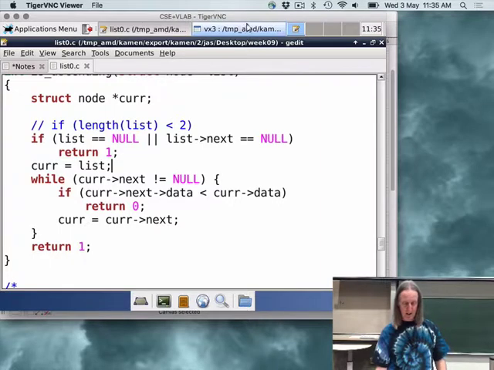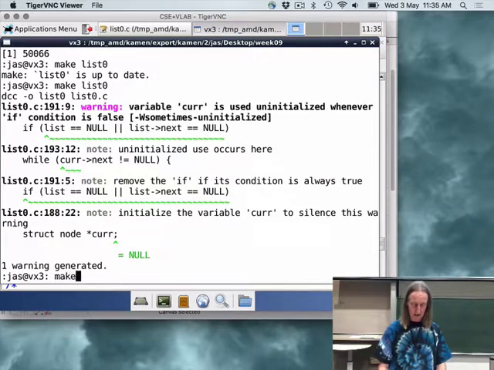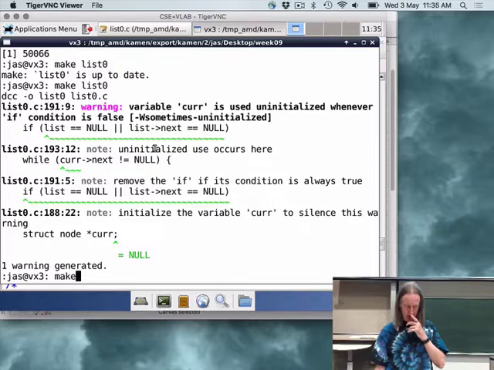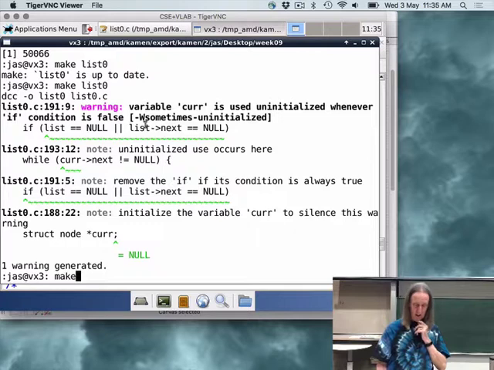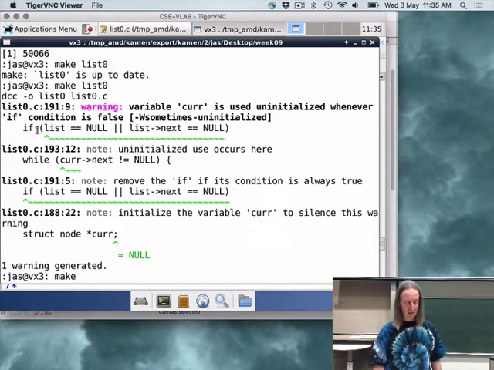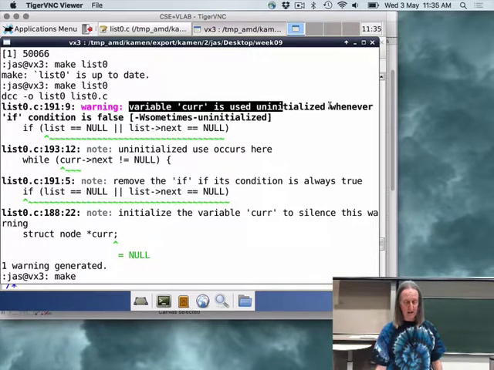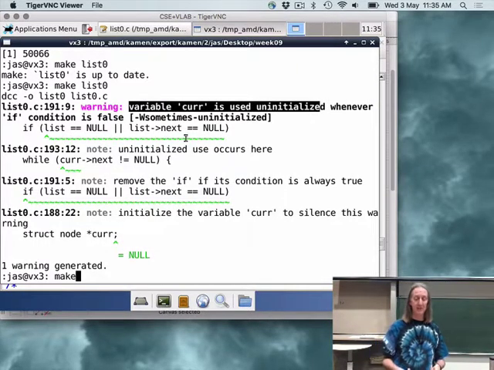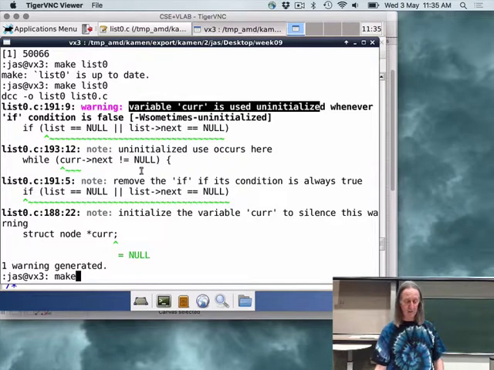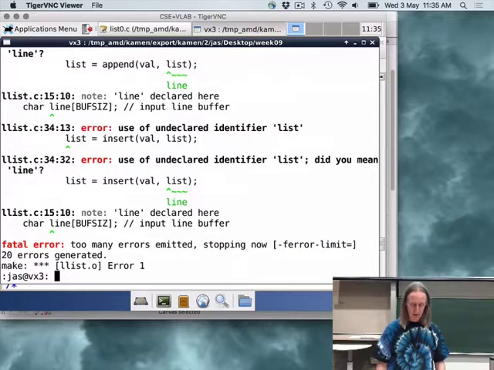So once again, I've got to save and run make again. Notice the only thing I did there, interesting, current is uninitialized, whenever this if condition's false. So it might look like it's telling me there's something wrong with that. In fact, there's nothing wrong with that. The problem is that if that test fails, in other words, if the list has at least 2 elements in, then I'm going to have a problem with an uninitialized use of current. Alright, so if I do make, beauty.